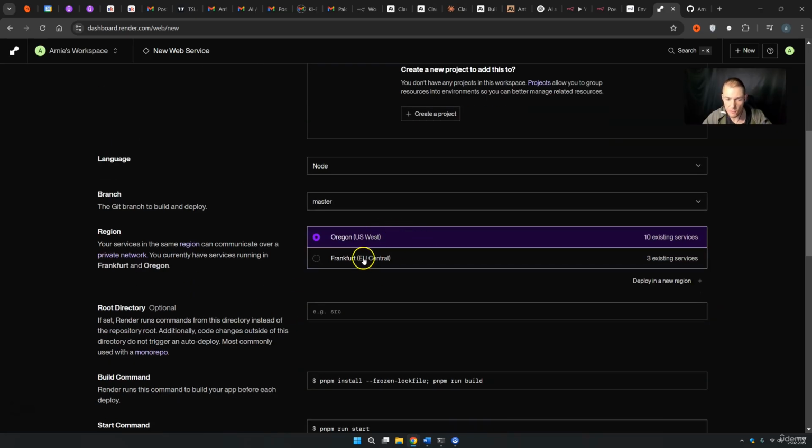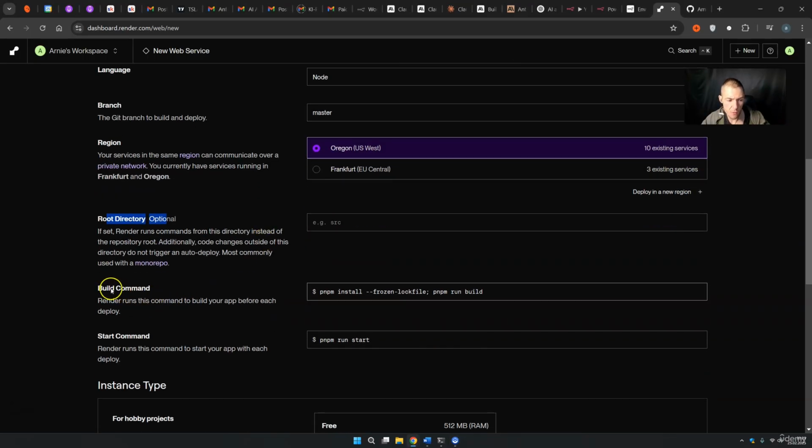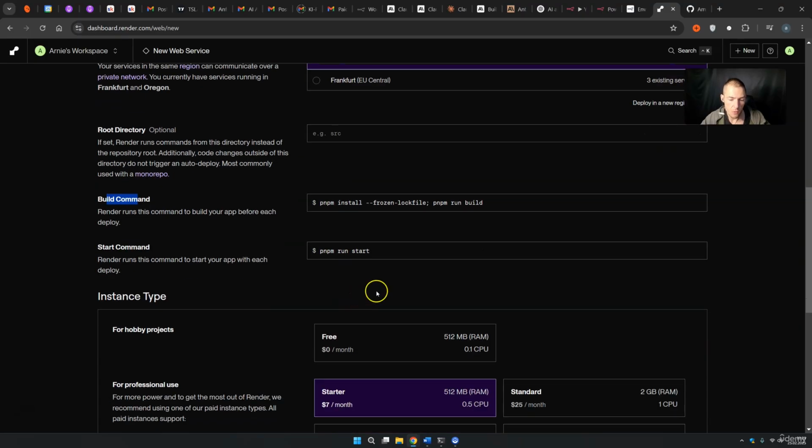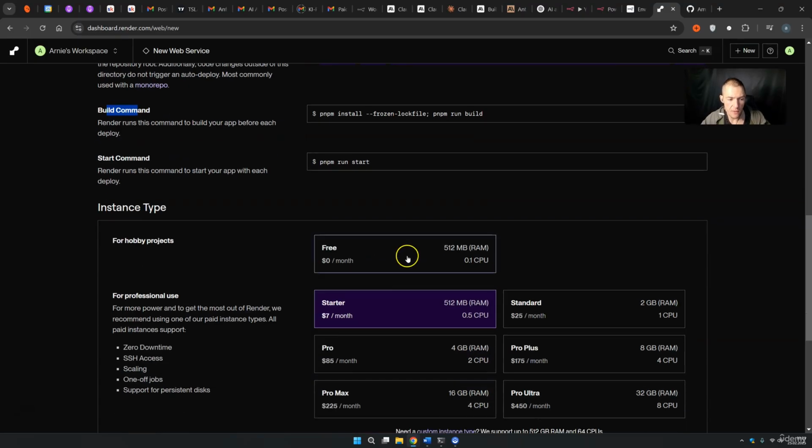You can leave it here or also use Frankfurt, this doesn't really matter. The root directory is just optional, and because we used Node as the language, we automatically have the build commands. The build commands are of course pnpm install and pnpm run start. So this is basically working right now, and then you see this right here, the instance type.